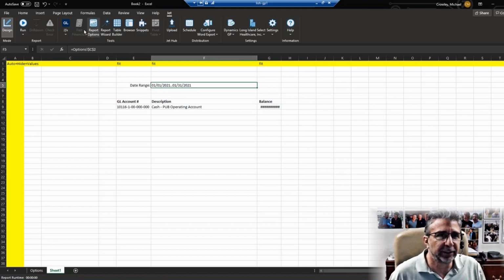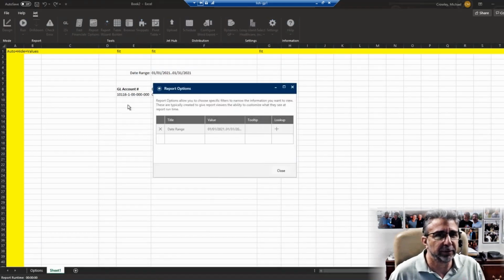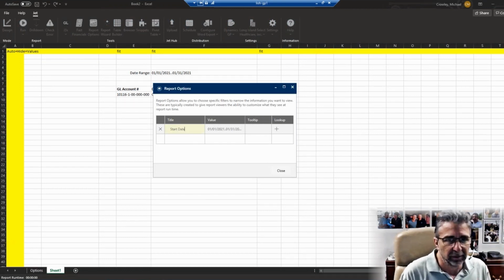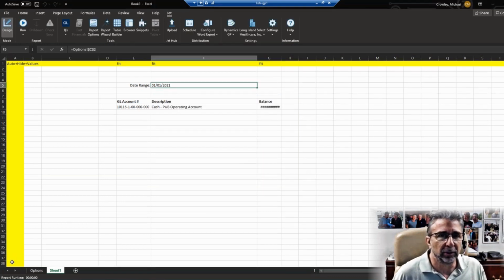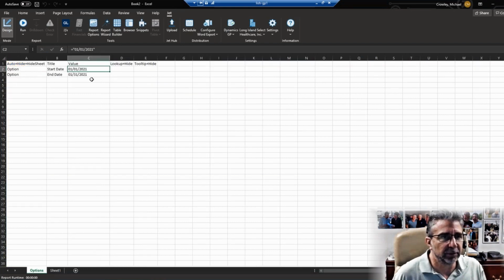So let's change this. We'll go back to report options and let's put start date. Okay, and I'll do 01/01/2021. Again, you don't have to put anything in there. And end date. And that's going to be 01/31/2021, just to keep it simple. Close. Now, if I go back to options, look, it updated it there for me.